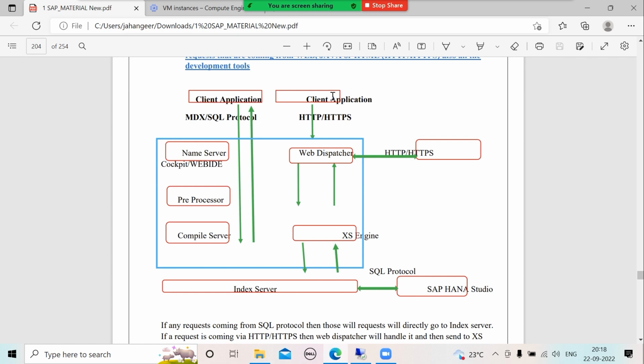If you are logging in from a web browser to the HANA database, you cannot directly interact with the index server. First the request goes to the web dispatcher, then the access engine, then the index server. If you are connecting with ABAP-based systems, like your ECC6, BW, CRM, or SRM systems, it is directly the SQL protocol. How do you connect your GUI? You install SAP GUI, right? When you log in from SAP GUI to the database, it connects through the SQL port only.